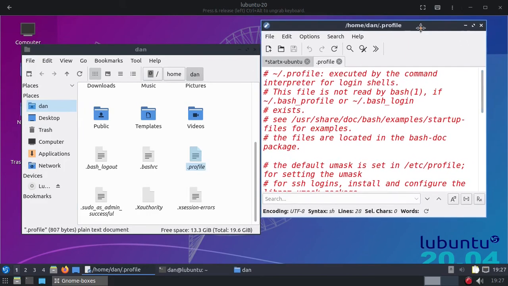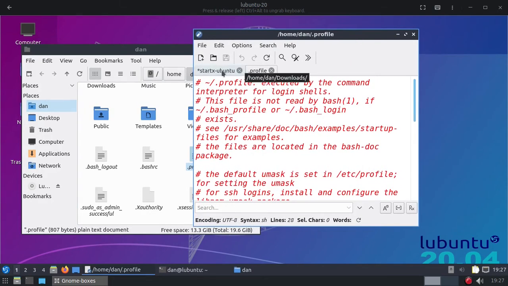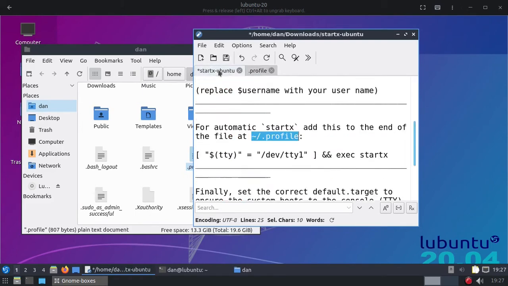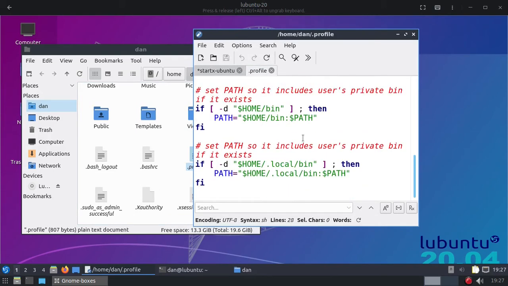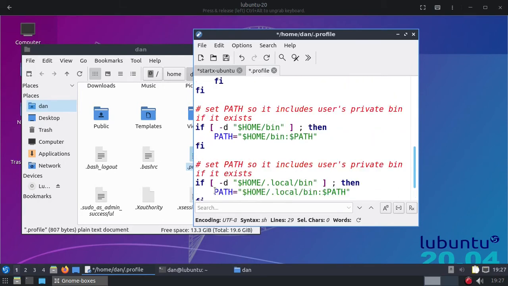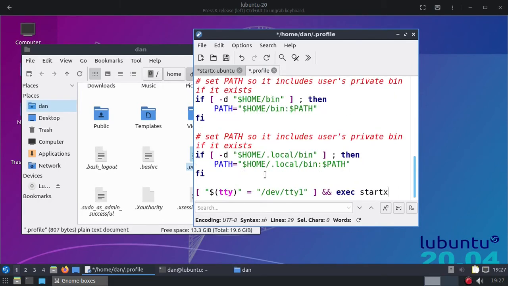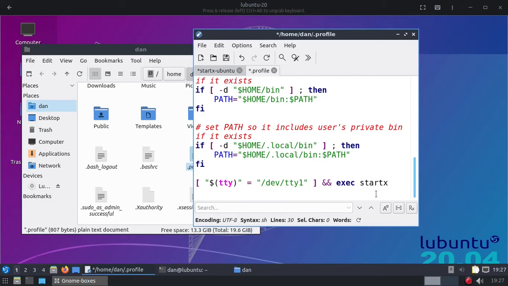All right, so now we have FeatherPad with, see, I've got two tabs. Here's my .profile. Here's this. So we need to copy this right here and add it at the end of .profile. I'm going to go down one more line, paste that in there, and save it. Okay, I can close that now.